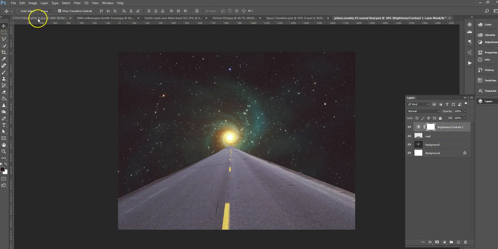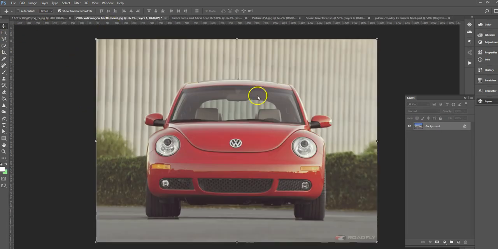All right, so now I've got my road selected. I'm going to switch over to the Volkswagen Beetle. And you'll notice here I've already made a duplicate layer. I'm going to delete that so you can see this is the way we started. I'm going to click Control or Command J to make another layer so that just in case I mess something up, I've got another one right below it. Make sure you turn the background layer off, so you can see what you're doing.